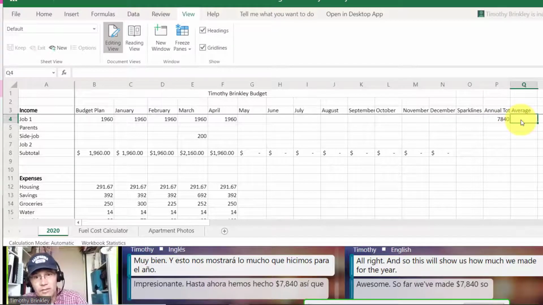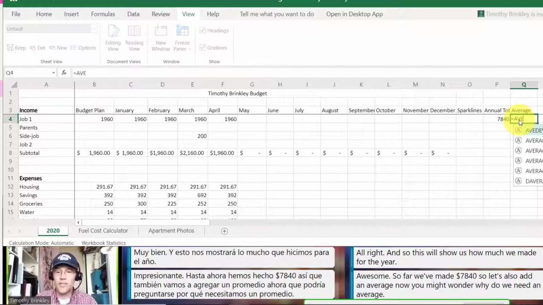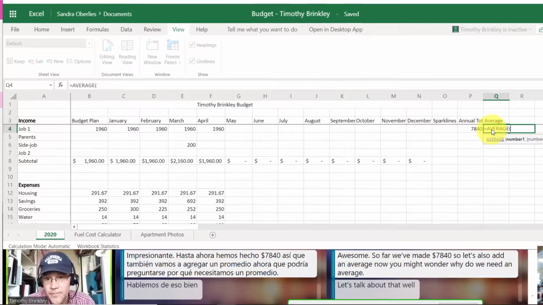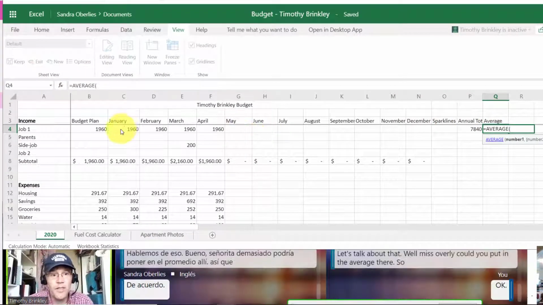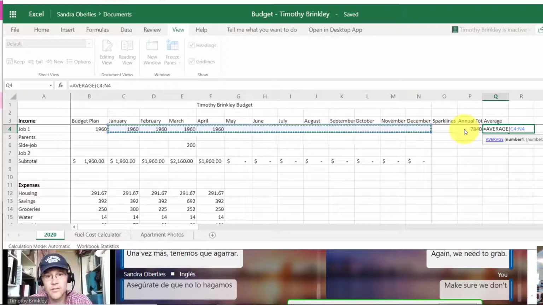Let's also add in the average. Now, you might wonder, why do we need an average? Let's talk about that. Well, Ms. Oberlees, could you put in the average there? Okay. So average, again, you basically need to do the same thing with January through December, yeah. Make sure we don't get in the budget plan or the Sparklines or annual total.